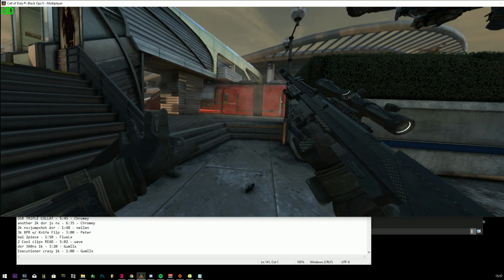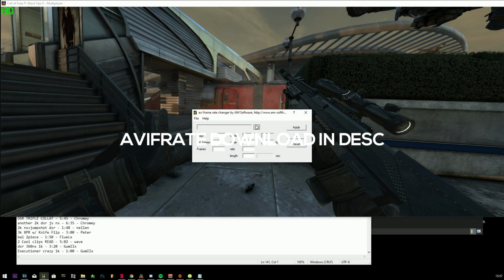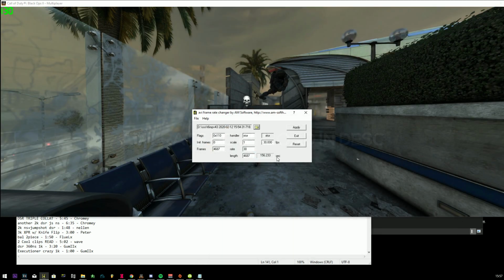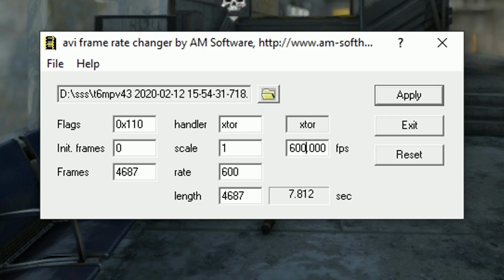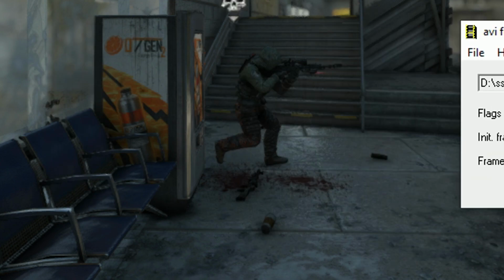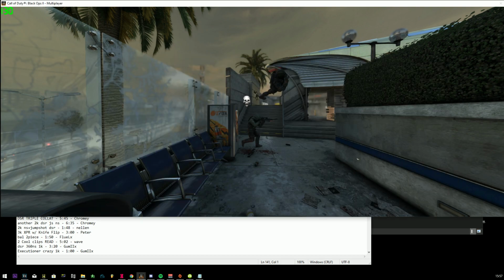Okay, so once your clip is done recording, you now want to open up AVI Freight, which is this software. Find the folder where you saved it, and change it to 600 FPS, or whatever FPS you worked out. So 600 FPS is what we used. And now our clip will be in normal speed when we go to edit in Vegas.